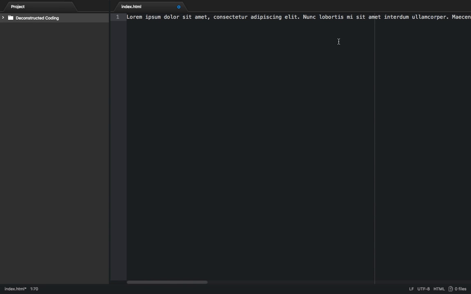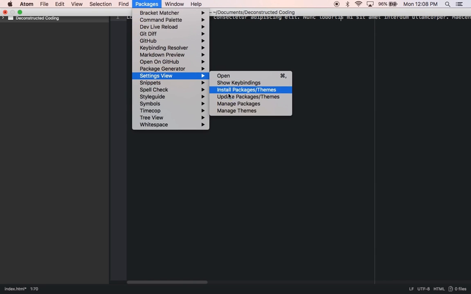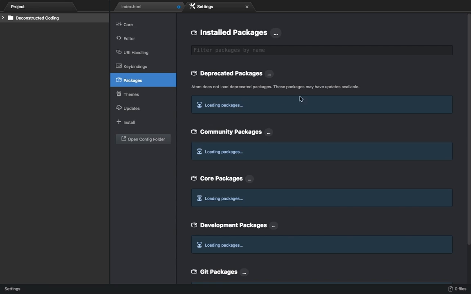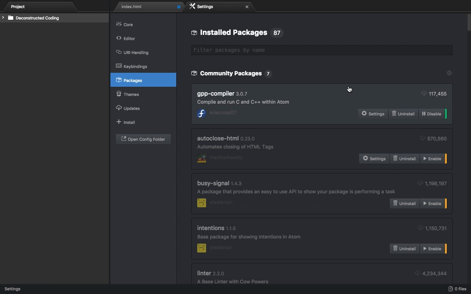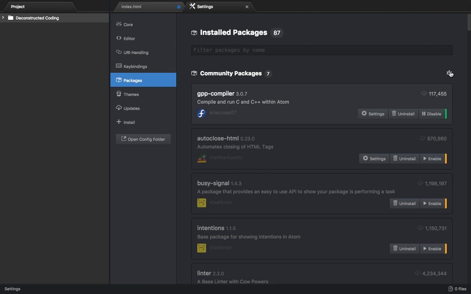So to shut off the wrap guide, you're going to go up to Packages, Settings View, Manage Packages. In the back end of Atom, there are a bunch of packages that control various things about the software. You can disable them, you can uninstall them, you can install them, and it makes Atom very customizable. So this wrap guide is just controlled by one package, and we're just going to disable it. We're not even going to uninstall it.